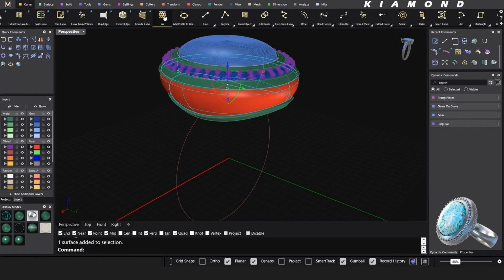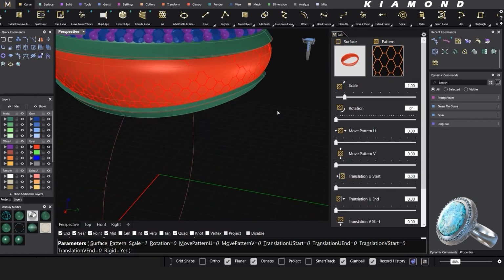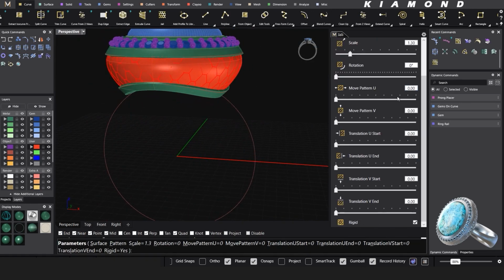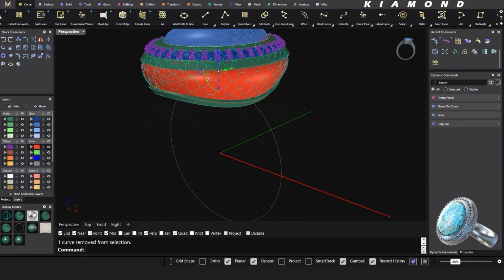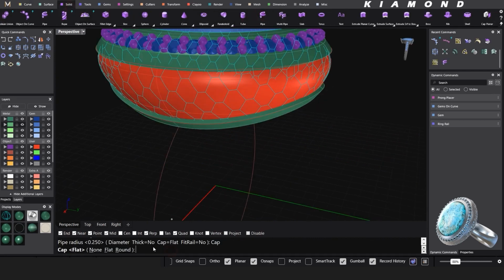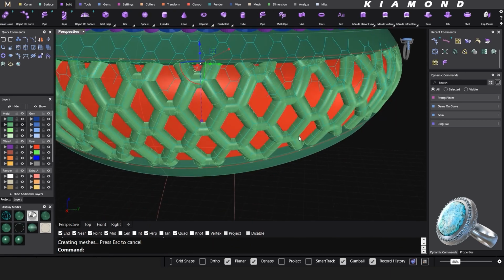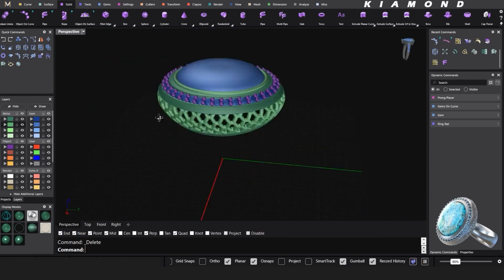Select jelly command and after that do pipe. Great.